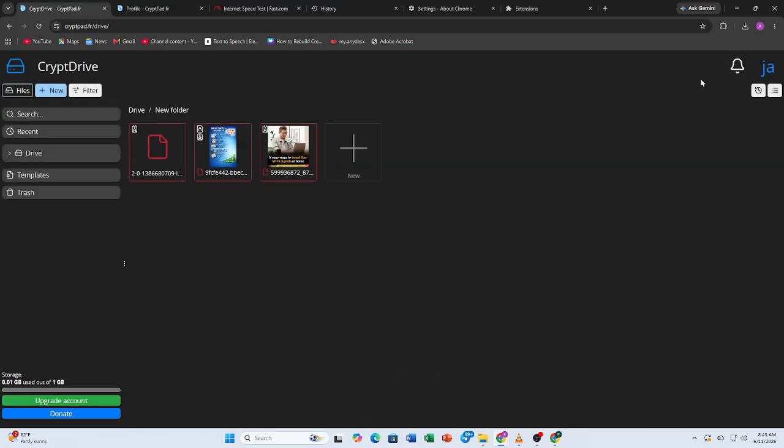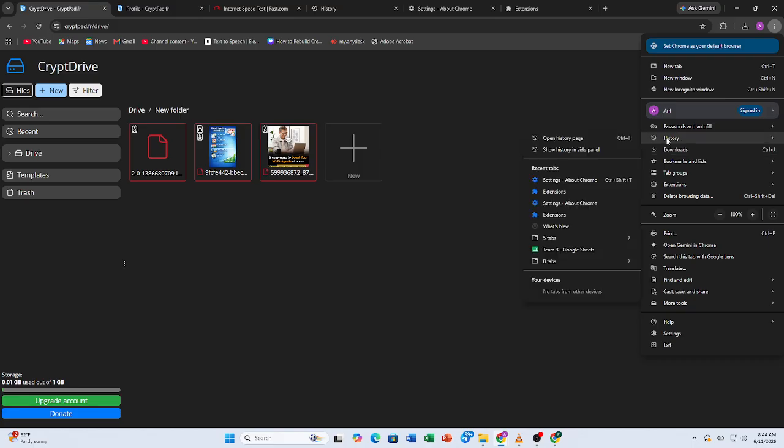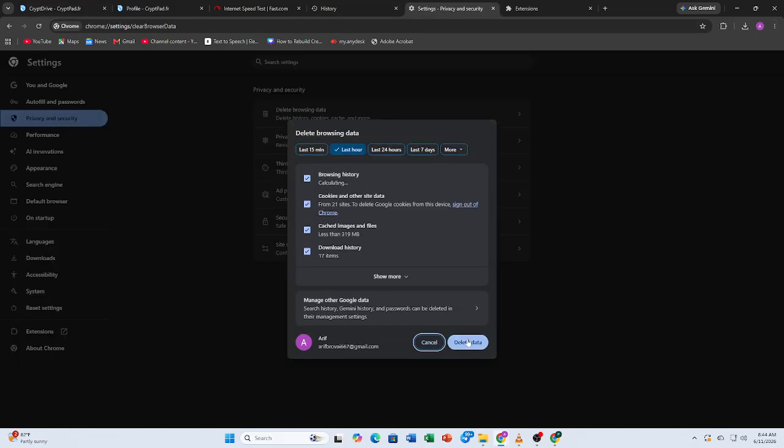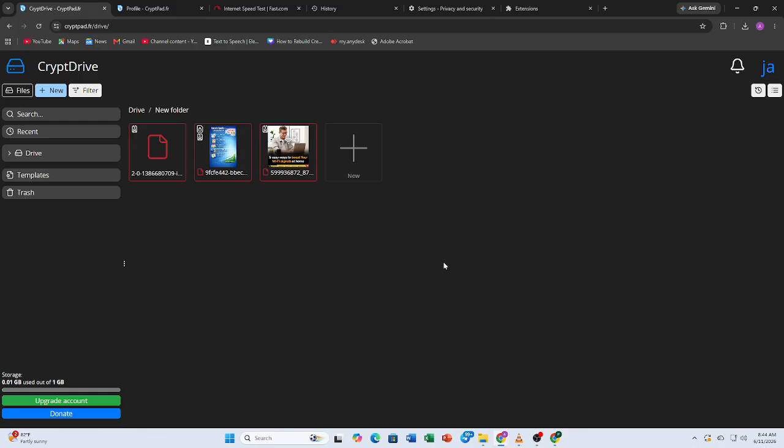Now clear your browser cache and cookies. Corrupted browser data can interfere with uploads and file handling features. Next, try importing the file in an incognito window or a different browser. This helps determine whether the issue is browser-related.